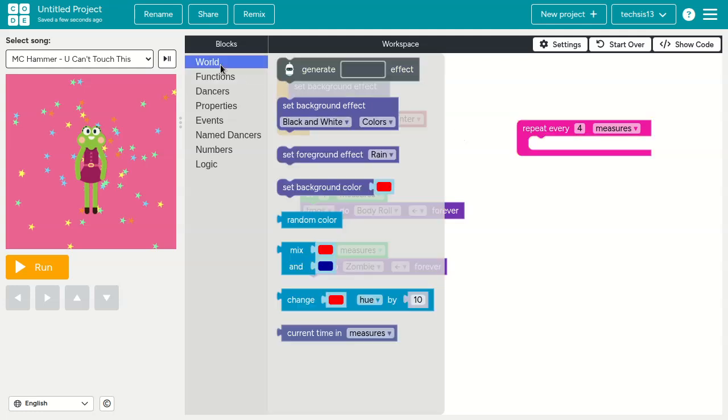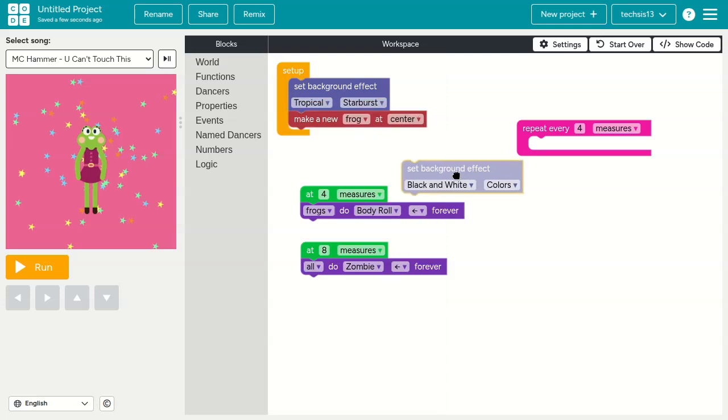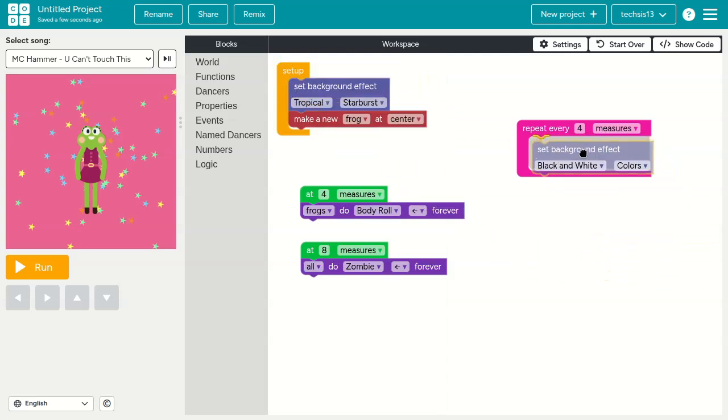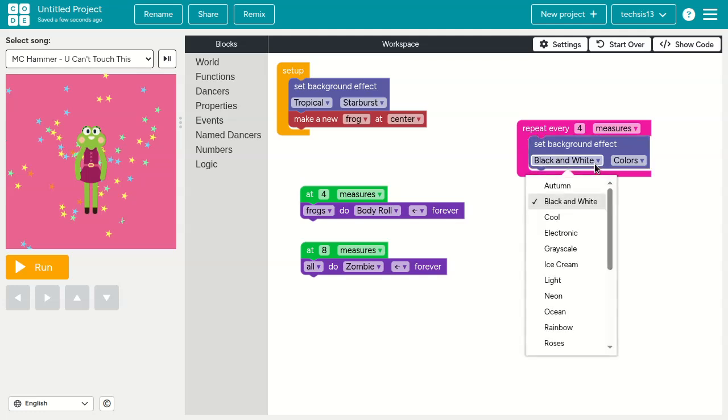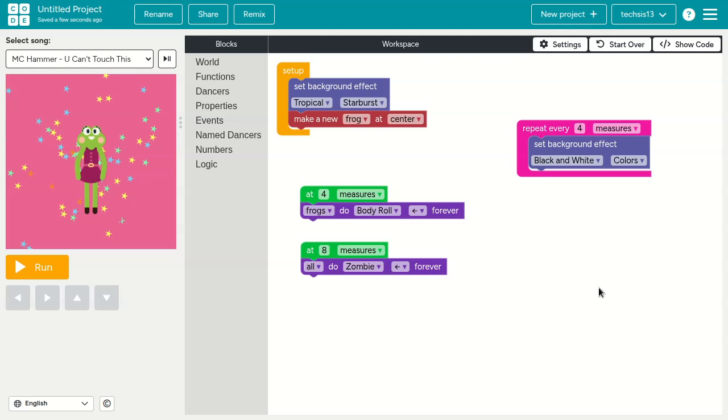You can go back to world. You don't just have to have it in the setup. You can do it here. So repeat every 4 measures. You could change it to something else. And then you do something like every 12 measures or whatever, and you can build it from there. So you can mess with that.